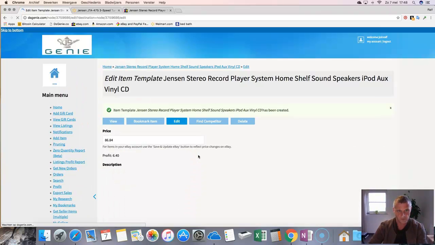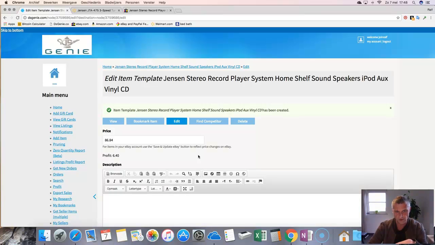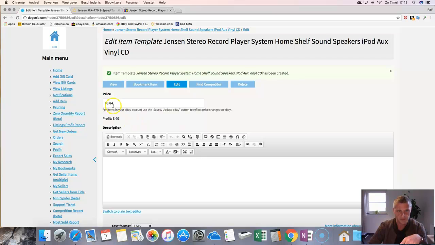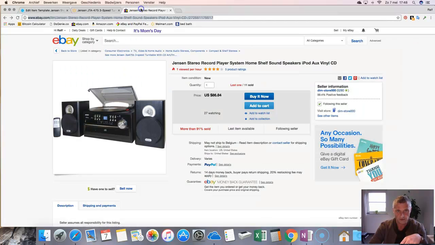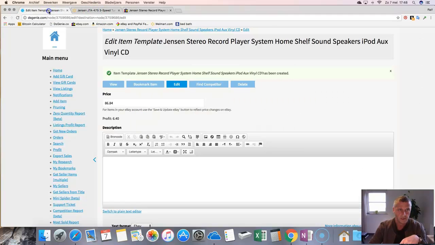And what it does now, it pulls everything from eBay into the software. So it says, okay, the price where they're selling it in this case is 86.84. So that's true, and that gives me a profit of $6.40. If I want to lower the price to beat the price, I just set it here to 7.9, for example. So my profit is $6.27.